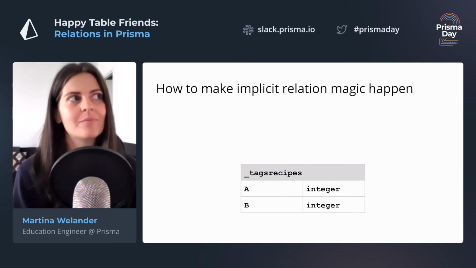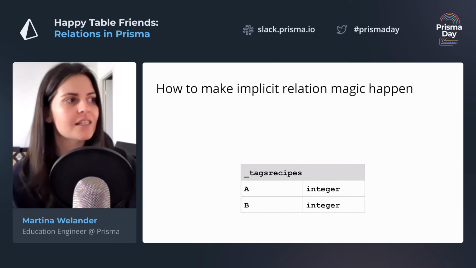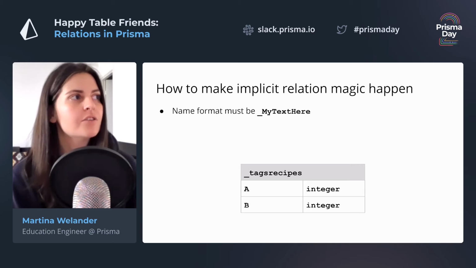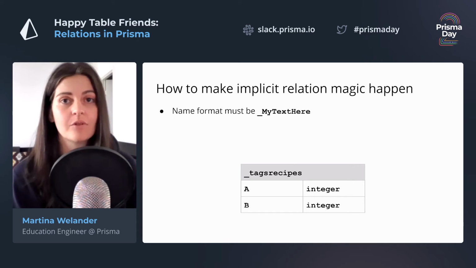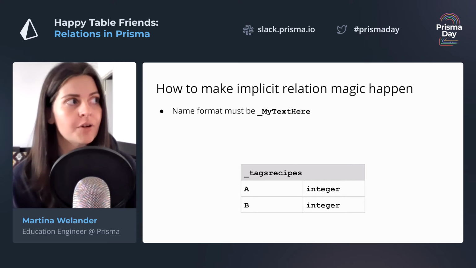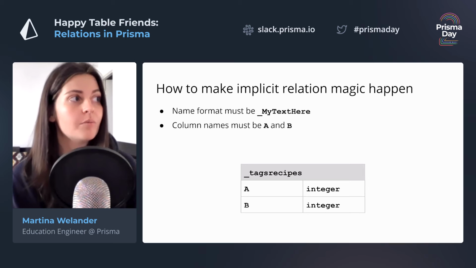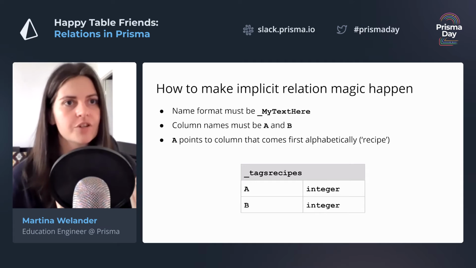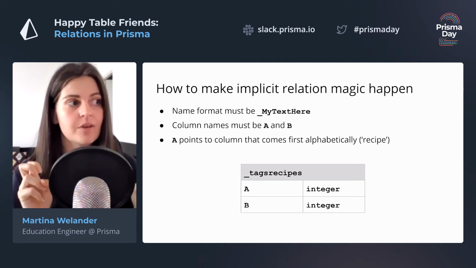So how do you make an implicit relation? How do you make the implicit relation magic happen? Like, what is this weird little table with A and B columns? So the format of this table: the name must include an underscore. The column names must be A and B. And A points to the column that comes first alphabetically. So in our case, that's recipe, and then tag will be B.